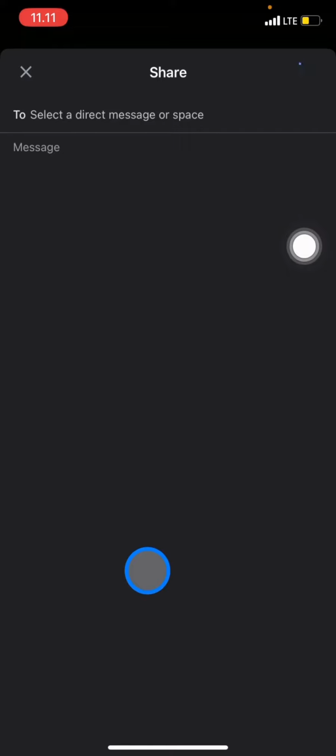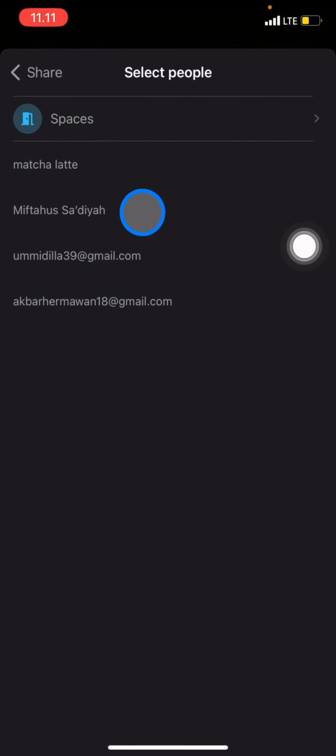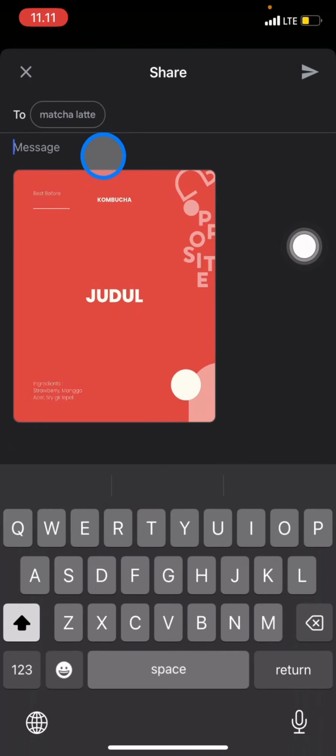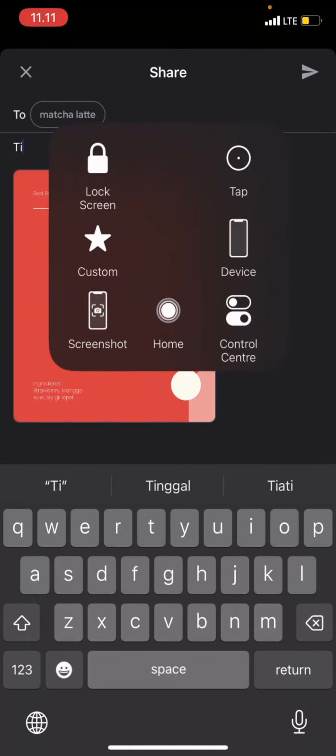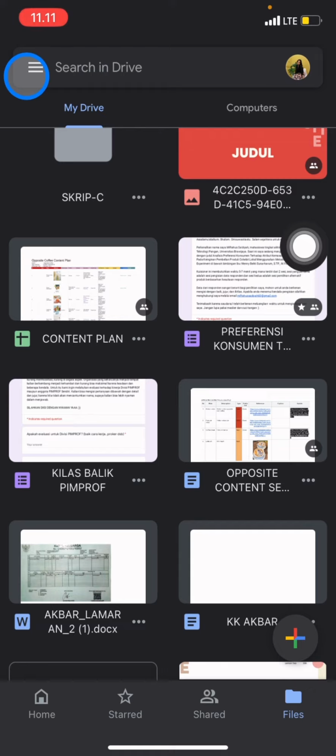Just click it, and after that you also need to select to whom you want to send these documents. After you're done, you can also type a message. Okay, after you're done typing in the information, you just need to click send. Okay, we need to wait, and this document is already sent to your friends through Google Chat.